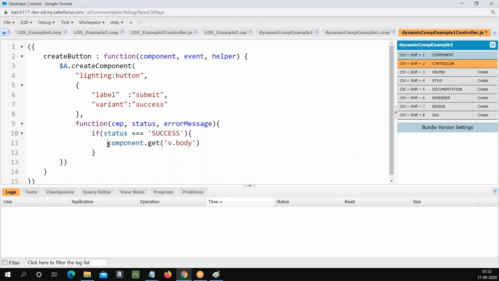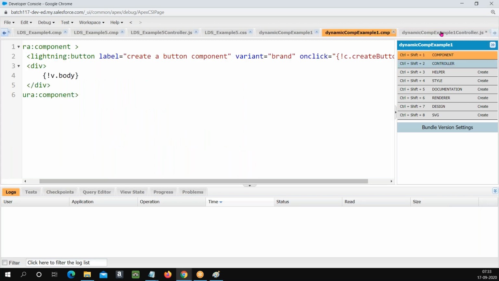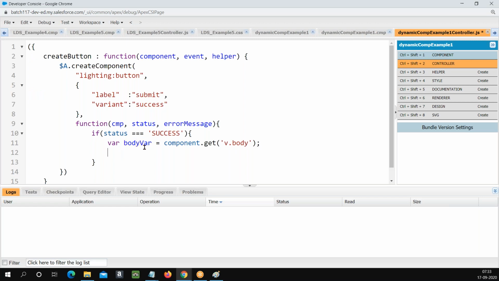Correct? I get this. I store it in a local variable. Okay, this is where I'm going to push. It's a kind of array. Basically, when you get this attribute, it's going to display the array. It's going to get the array.